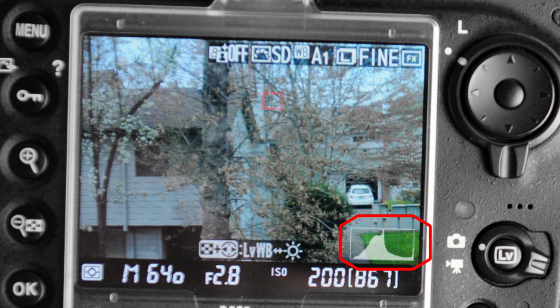There's also a live histogram while you're in live view mode taking pictures. The bulb mode on the camera has been updated. There's basically two different bulb modes. There's one where you just hold your finger down on the button and it takes the picture for however long you're holding your finger down on the button.